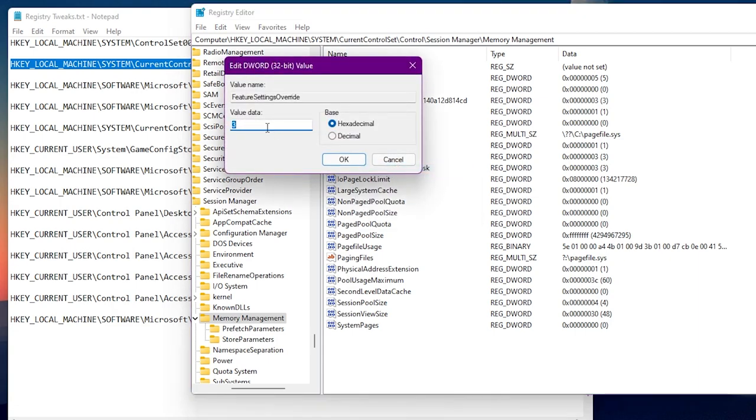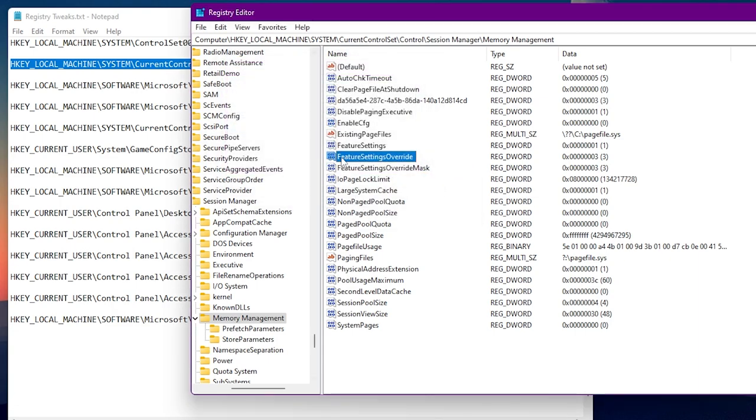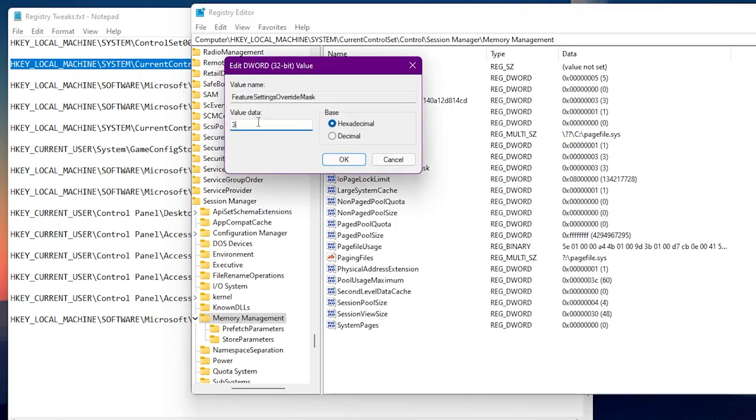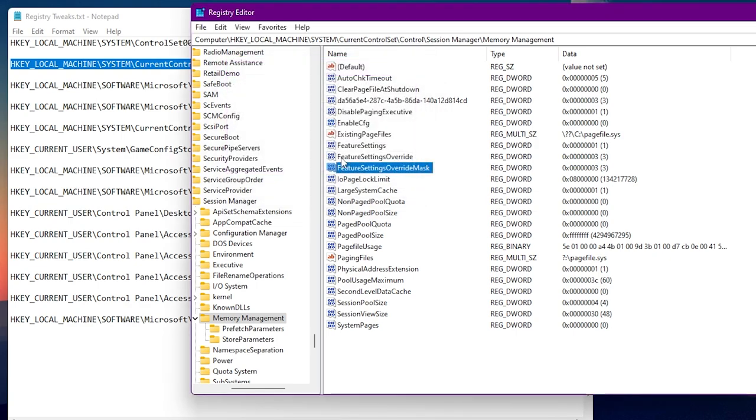Next is the setting for FeatureSettingsOverride. Go to Modify and set this value to 3. Then click OK, and go to the next setting, which is FeatureSettingsOverrideMask. Again right click here, go to Modify and set this value to 3. Now click OK, and we are done with our second registry optimization.